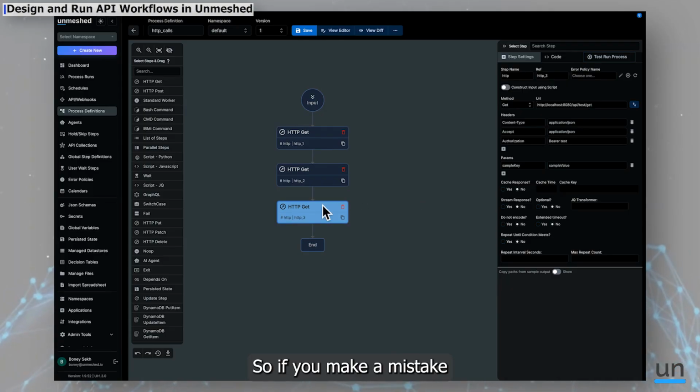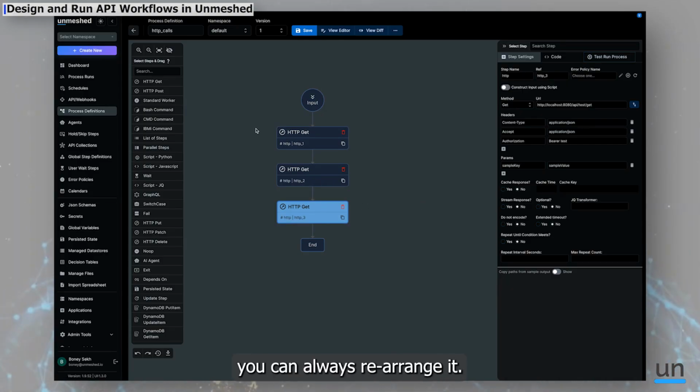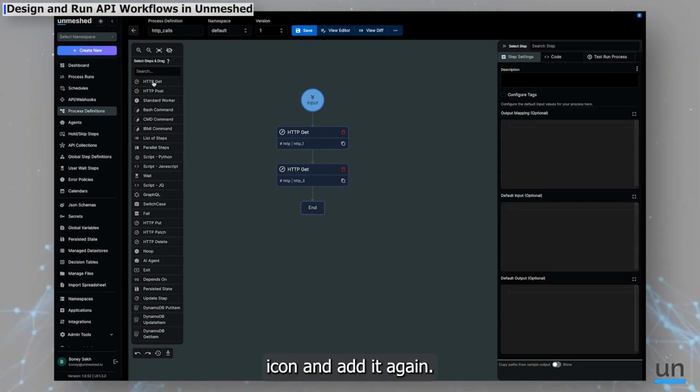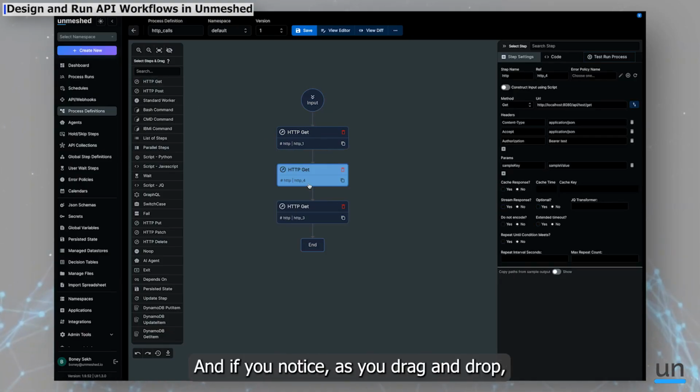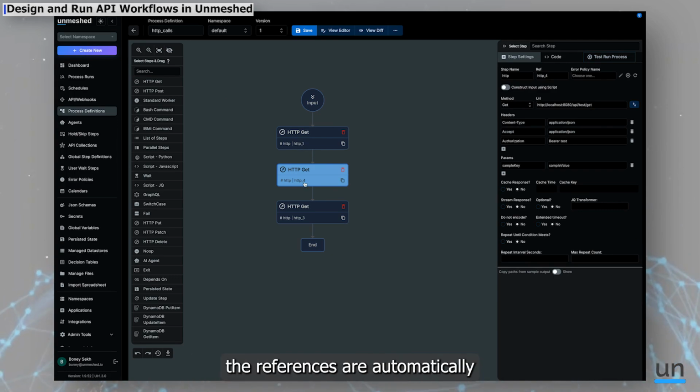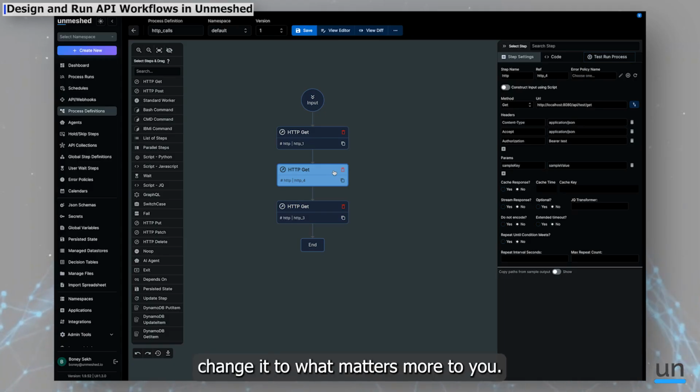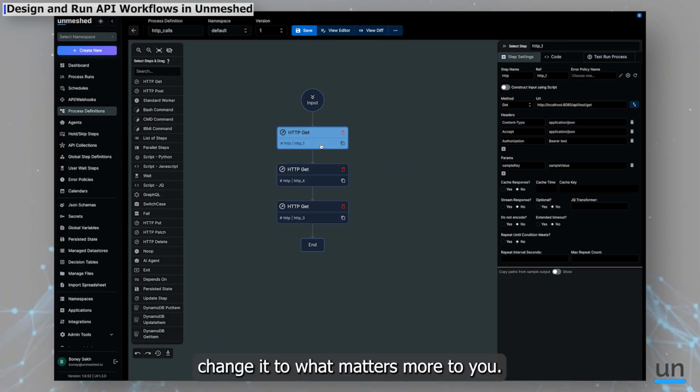So, if you make a mistake and put it in the wrong place, you can always rearrange it. You can delete it by clicking on the delete icon and add it again. And if you notice as you drag and drop, the references are automatically added with some incrementing numbers. But you can, of course, change it to what matters more to you.